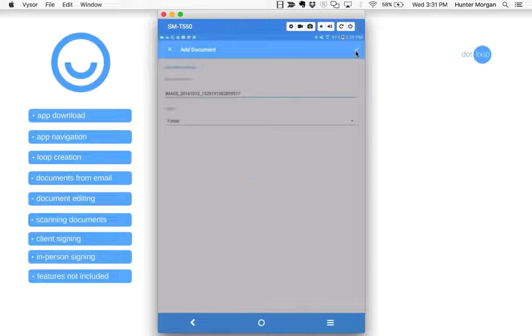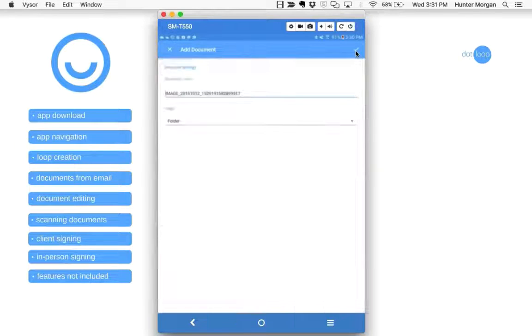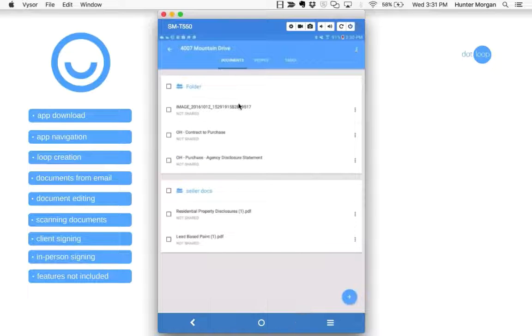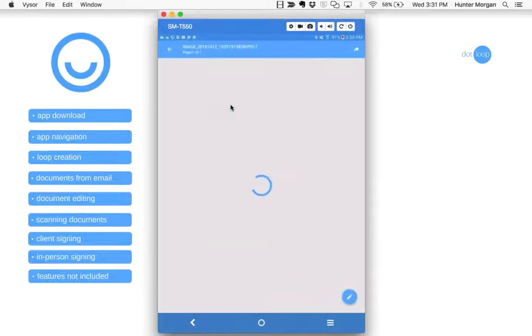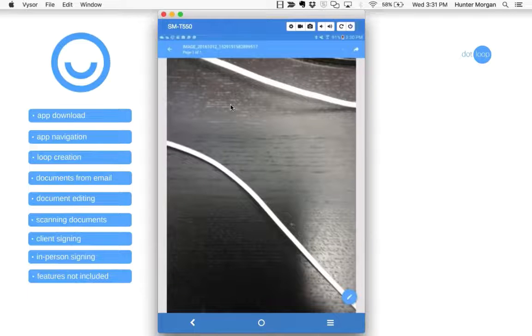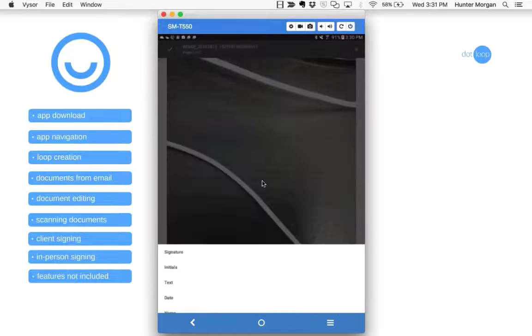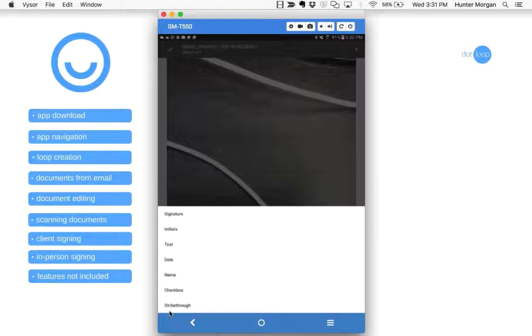And I could now place fields on it just like you would any PDF that you brought into your loop. So I'll go ahead and click on that to open it up. And although this is just a picture of a desk with a couple cords, you can imagine a lead-based paint disclosure being right here on the table. And then I click the edit button in the bottom right-hand corner, and I place signatures for my buyers, in this case, myself and my wife.